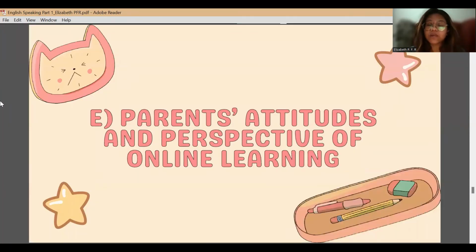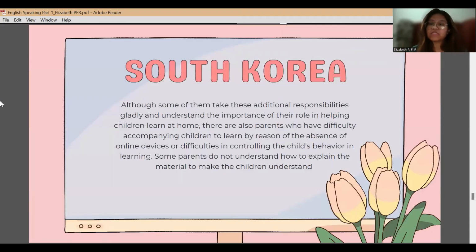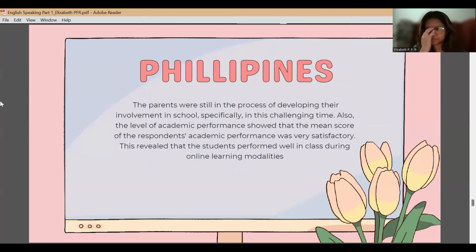And the last topic is parents' attitude and perspective of online learning. For the parents in South Korea, although some of them take on these additional responsibilities gladly and understand the importance of their role in helping their children learn at home, there are also parents who have difficulties in accompanying their children to learn by reason of the absence of online devices or difficulties in controlling the child's behavior in learning. Some parents do not understand how to explain the material to make the children understand.